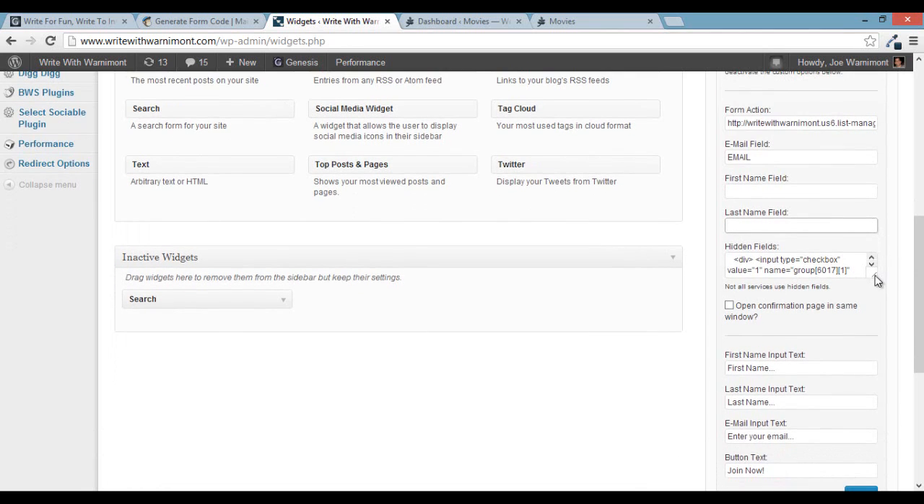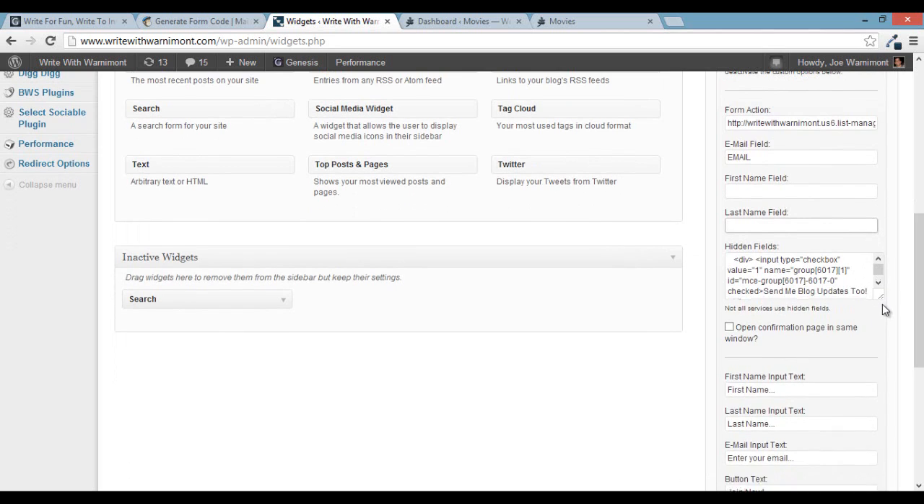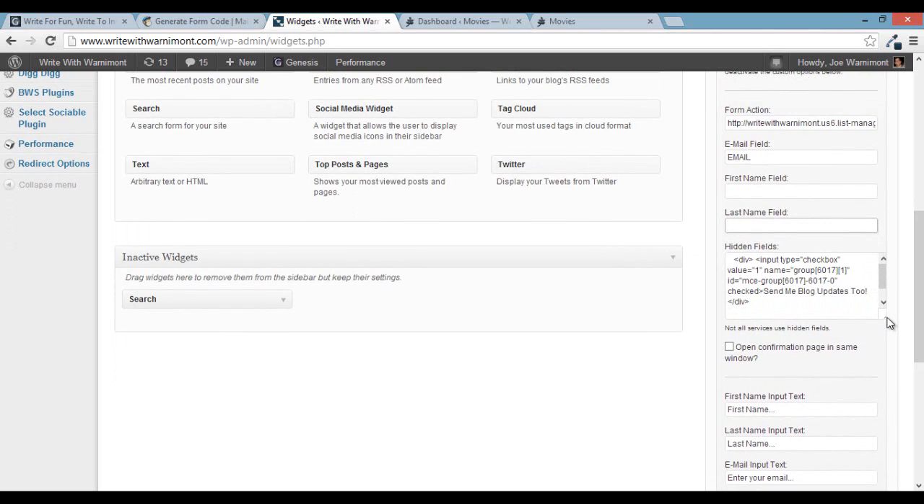As for the hidden fields, typically you're going to leave this blank. It actually requires a little bit of coding. It's used for customizing your subscribe form a little bit. I won't go into this in this tutorial. However, if you would like to learn how to do this, feel free to shoot me an email and I can walk you through it.